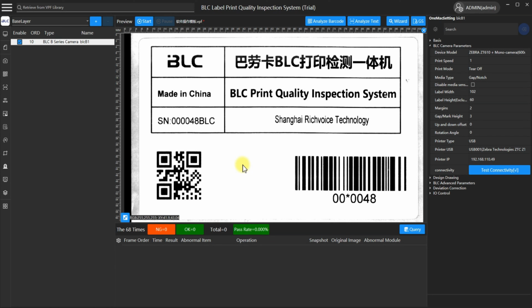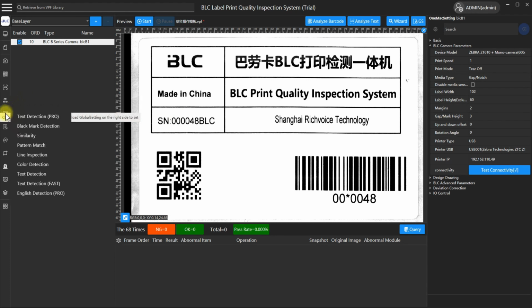This video explains how to perform table line inspection. As shown on the screen, this is the label used for the demonstration. To perform table line inspection, the line inspection module is required.